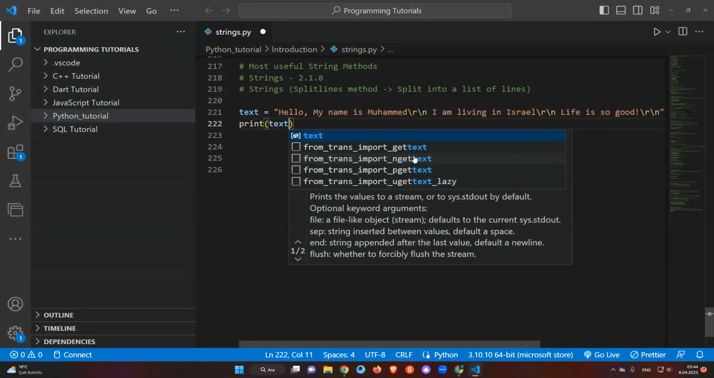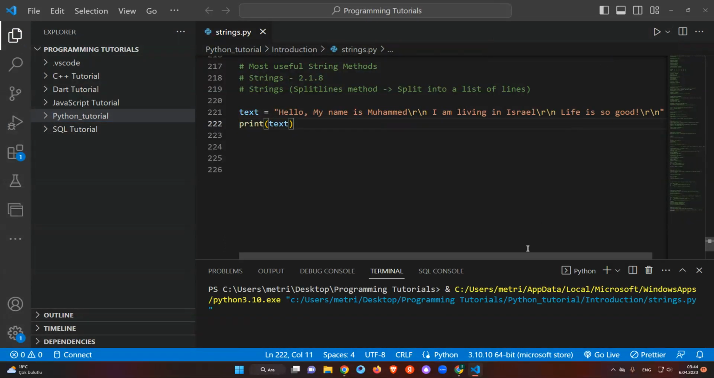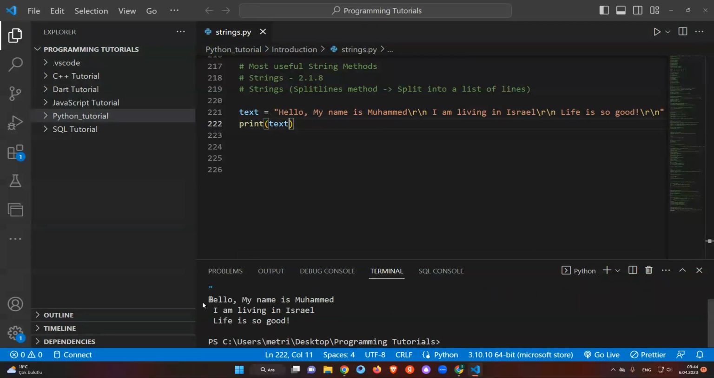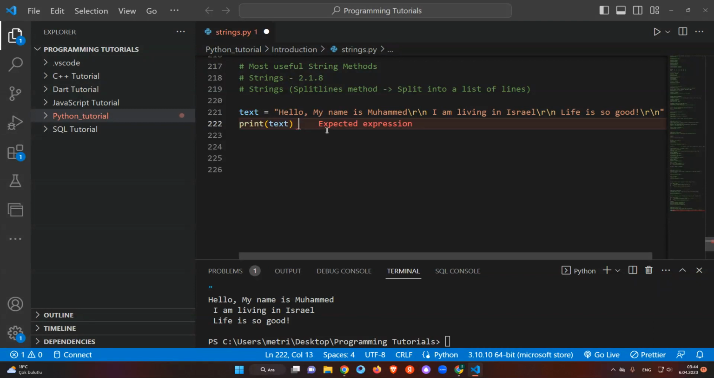Let's run this one first. As you can see, "Hello, my name is Mohammed. I'm living in Israel. Life is so good." It is still a string, right? This one is a string.